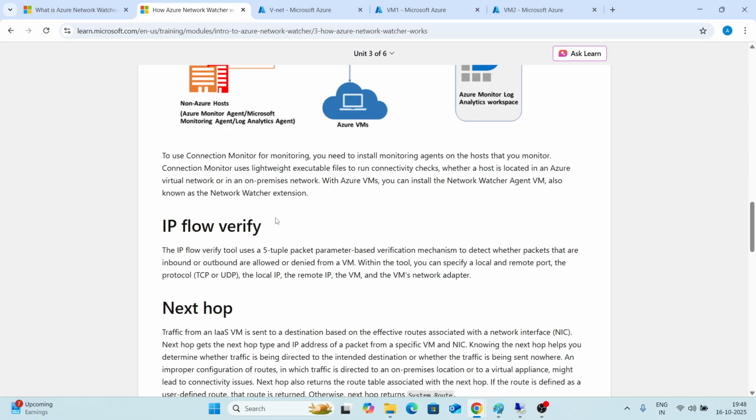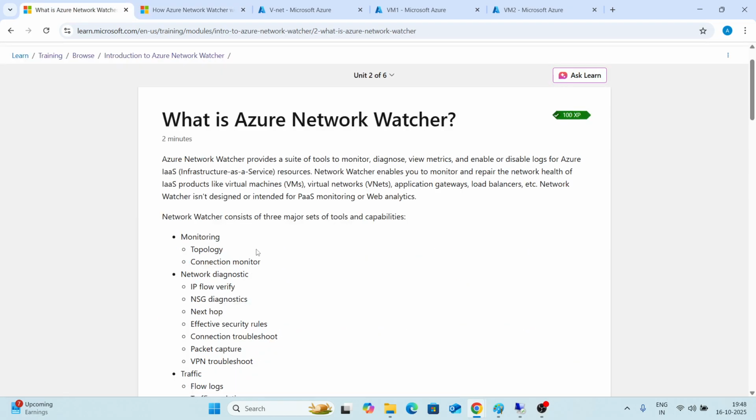So today I will cover the working of IP flow verify. In the last video I had covered the monitoring part, and today I will cover this network diagnostic, IP flow verify. So let me start that.